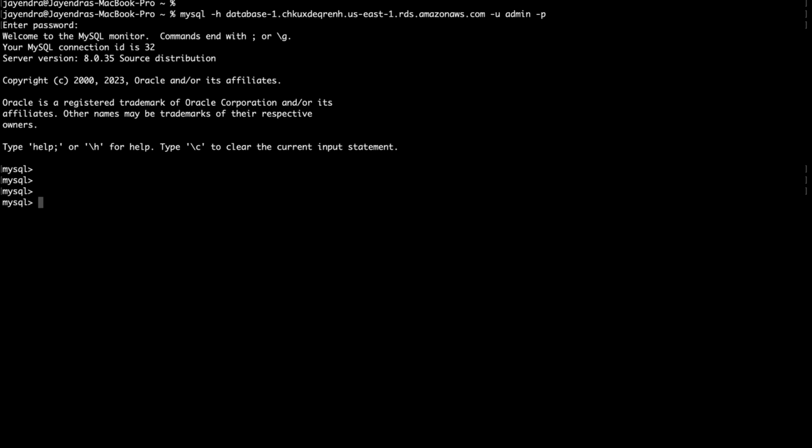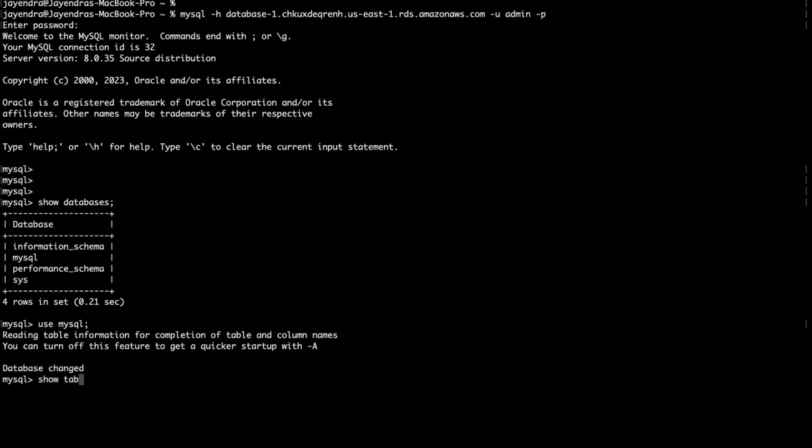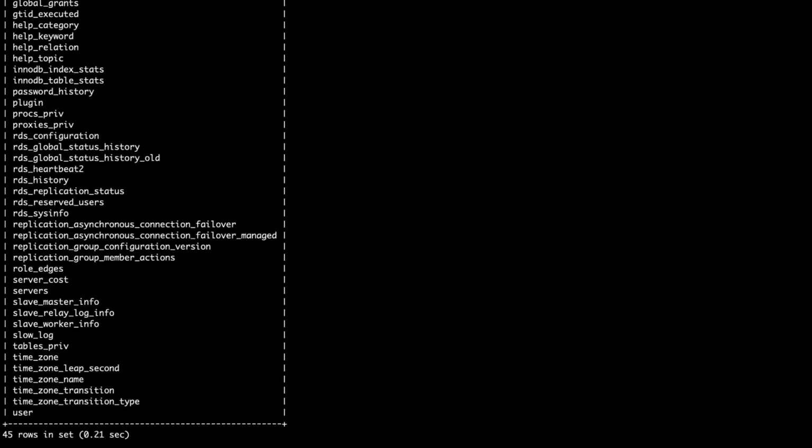We can explore the DB instance further. Let's list down the available databases, and it works. Let's use the MySQL database. Let's show the tables within the MySQL database, and it works. So that's it for the RDS Introduction demo, where we created a DB instance and successfully connected to it.